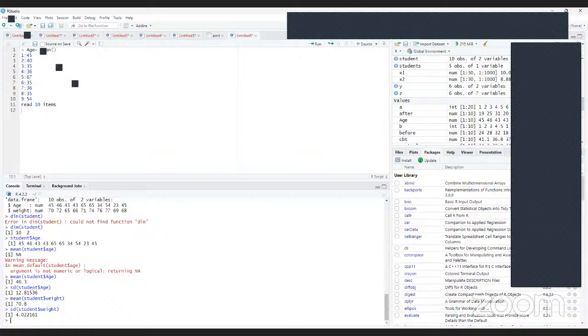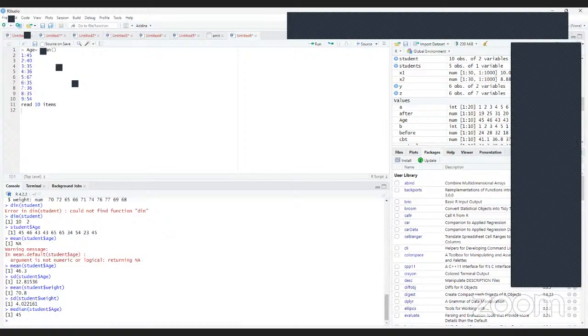Now you can write down median. Amit, you can write down median, bracket. You find out the median of age, student dollar age. 45. Now you can find out the range. Max. If you write down max, then you get the maximum.